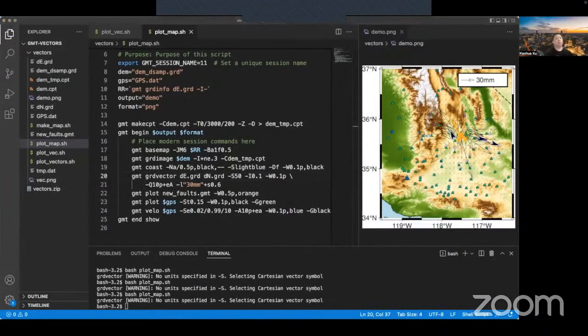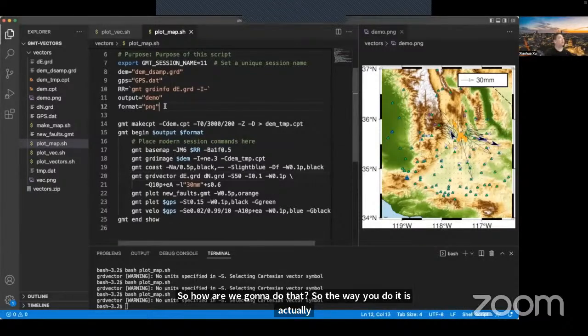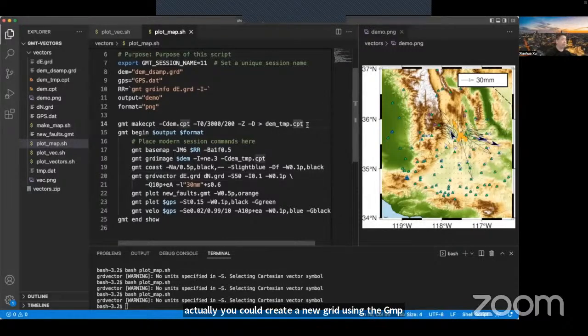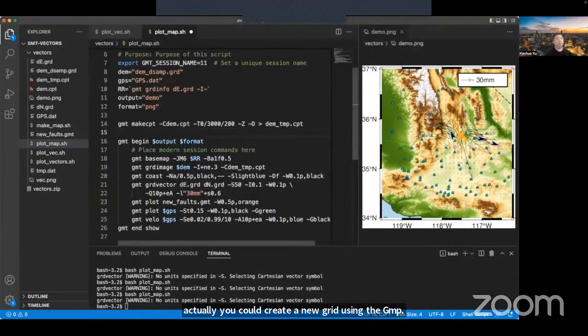Now that we have finished plotting all the vectors, what if we want to plot something else? For example, we want to plot the amplitude of the deformation on top of this map, while the deformation is being shaded with the topographic information over here, and then you use these vectors to denote the deformation direction. So how are we going to do that? The way you do it is you could create a new grid using the GMT functions over here. GMT is actually a pretty powerful tool that can not only do plotting, but can calculate grids as well. So the command we'll be using is called GMT grdmath.